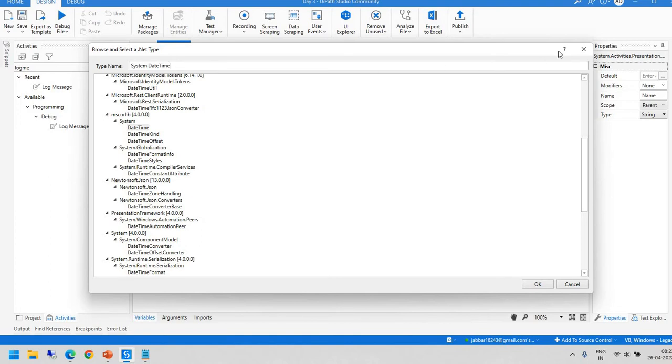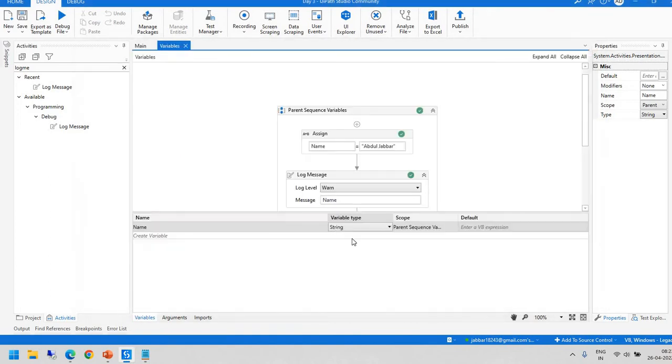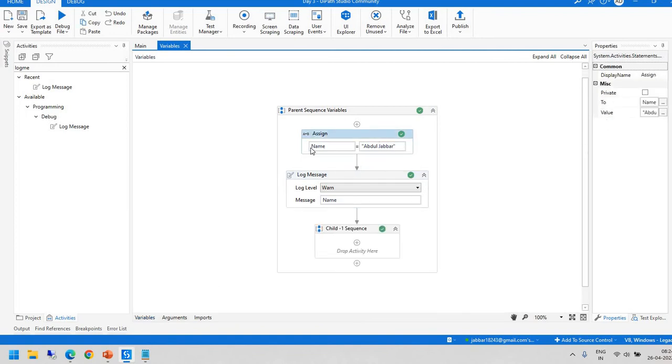But for now you should be clear on how your variable is created, how its scope can be changed, and how to change the variable data type. If you want any other data type, you can click on browse for other types. You understood this? Okay, let us do the next thing.